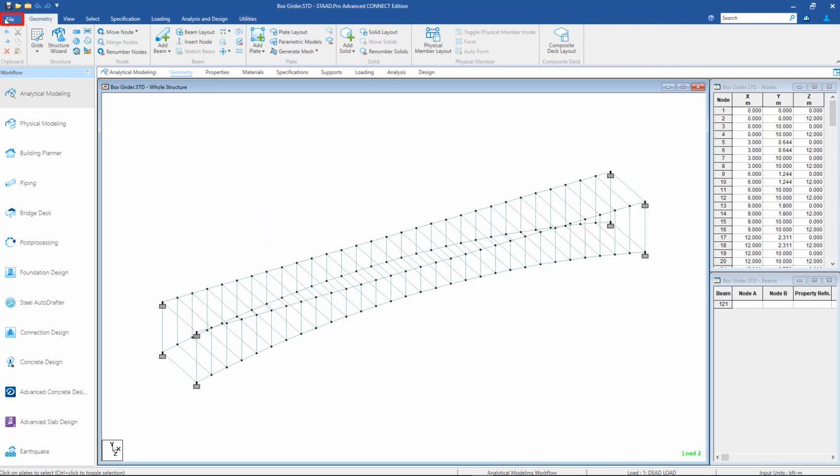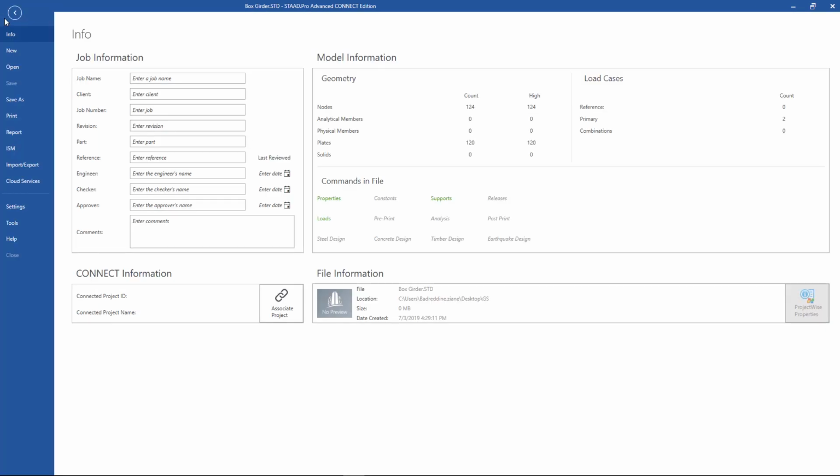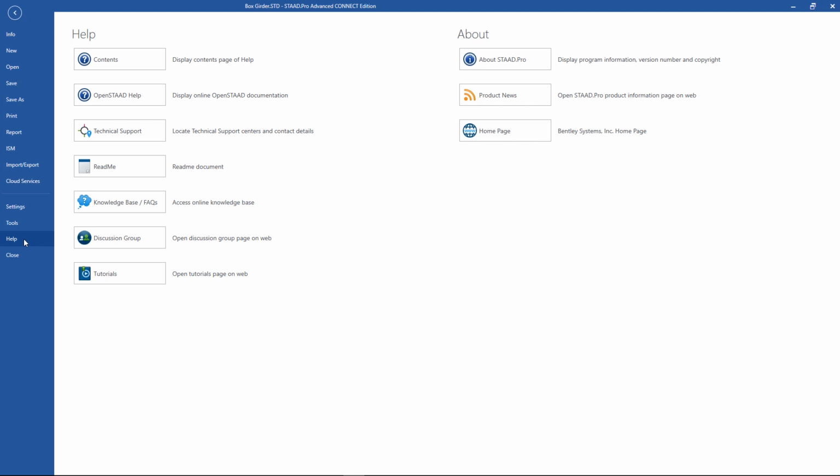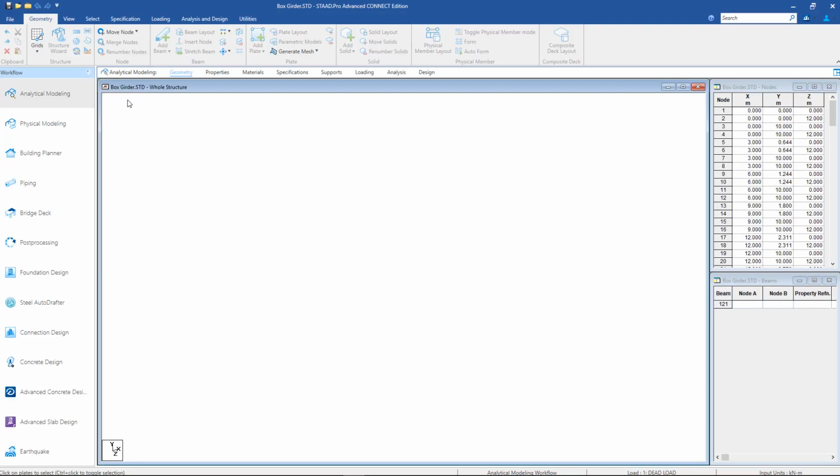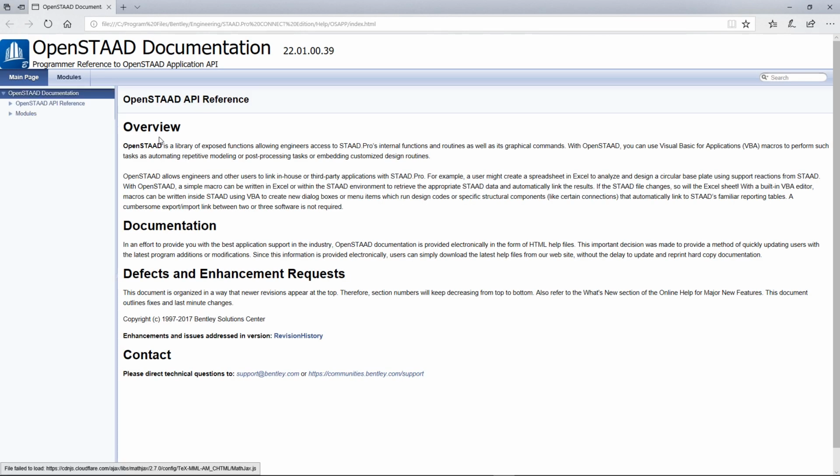To go to the help system, the user will need to go to the file option, choose help, and finally OpenSTAAD help. This will open a web page. And the user will be able to browse through the list of all functions that are organized by types. So you can see functions and methods for the geometry, property, support, and so on.